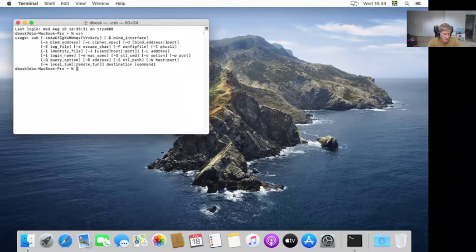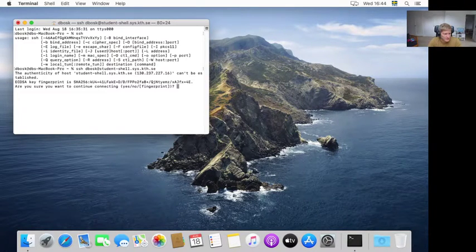But what we want to do is simply type our KTH username followed by an @ sign and then the address of the server we want to access. In our case, it's student-shell.sys.kth.se. And then we just hit enter and it will try to connect.